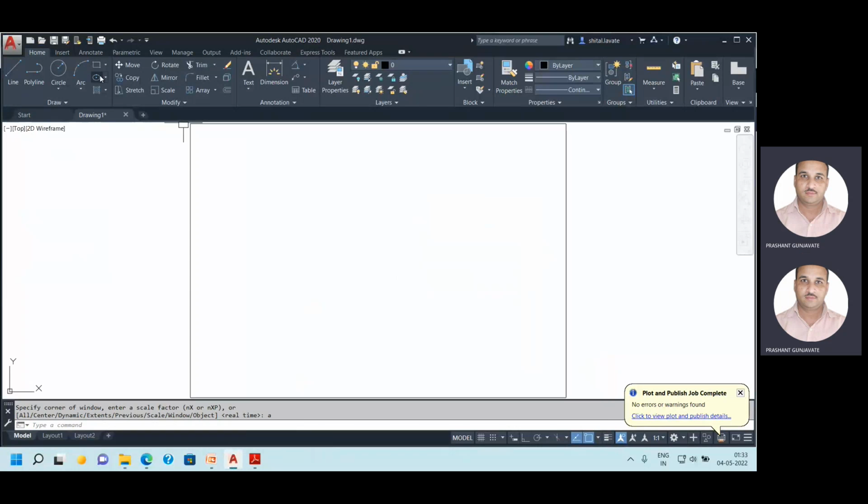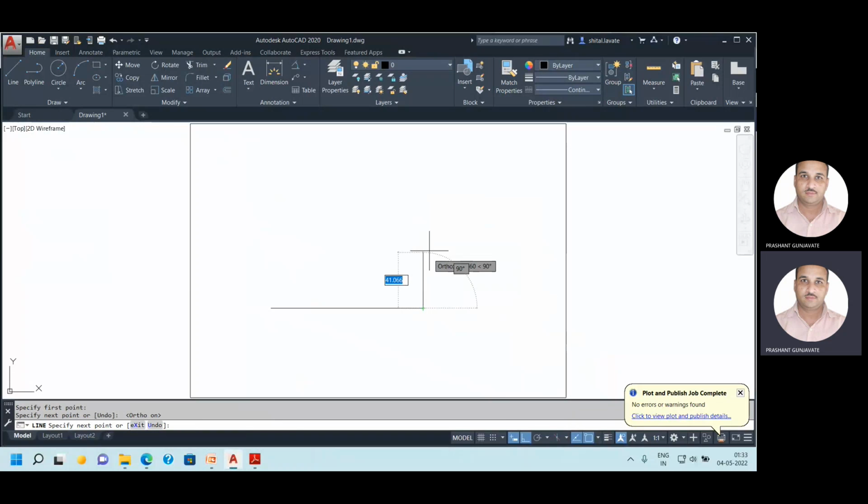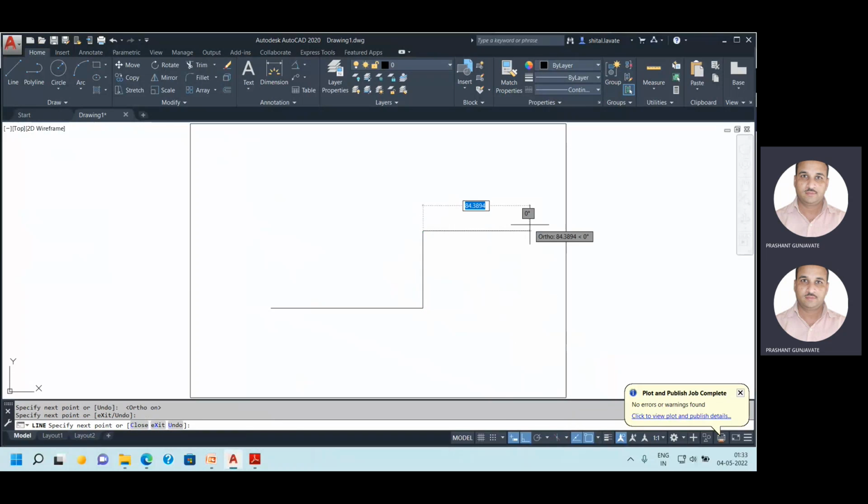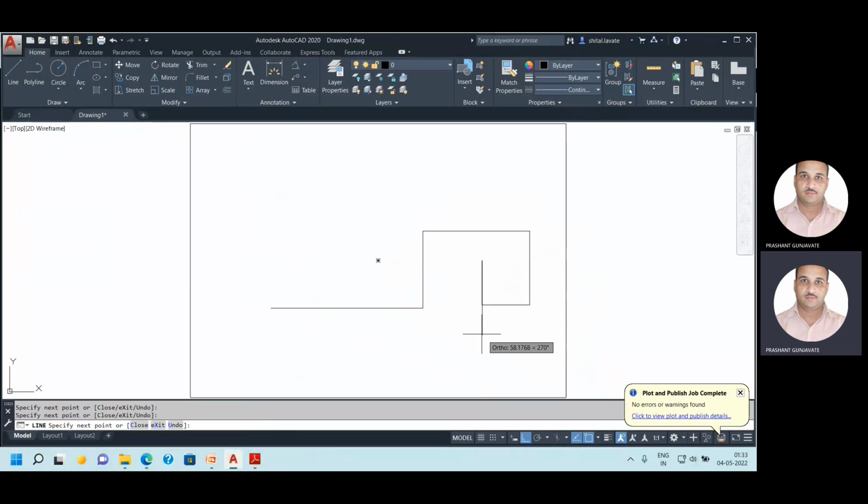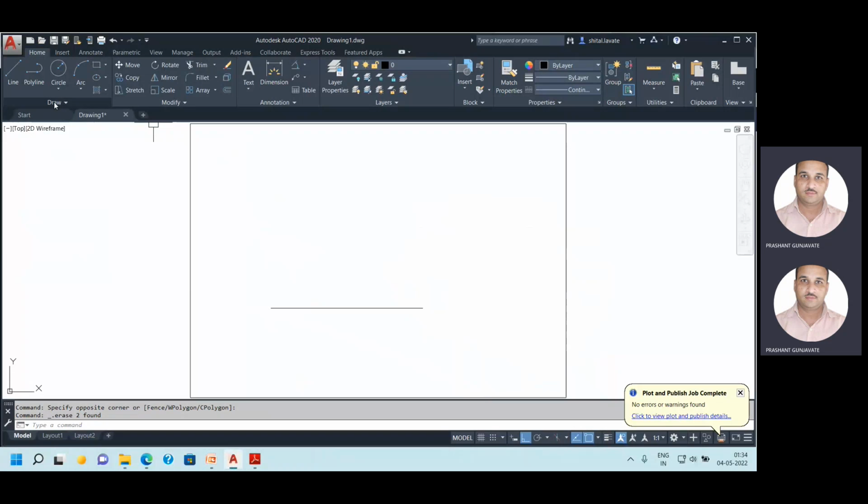Suppose I want to draw a cylinder within a block. For that, I will draw a horizontal line. Make the ortho mode on. See, if I make dynamic mode on, let us see the change. You will see some data in a blue window. Why is this on? Because I have made dynamic mode on. If I make this off, it will go off. Okay, like this. So here I will take one point.